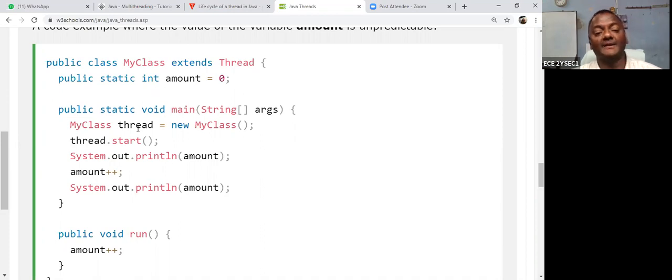Next, this is the main method. In the main method, I want to create the thread. So the instance is created: my class thread is a new class. Then I can call the start method, thread.start. Already I mentioned that: extend the thread class, and then directly call the thread start. So that means the thread is starting.